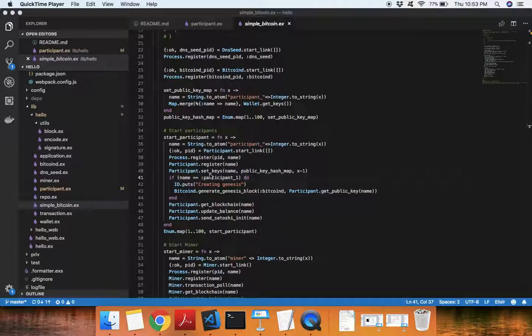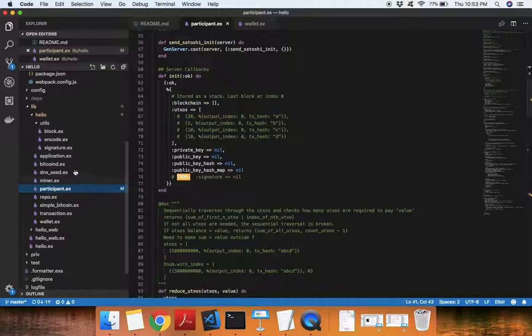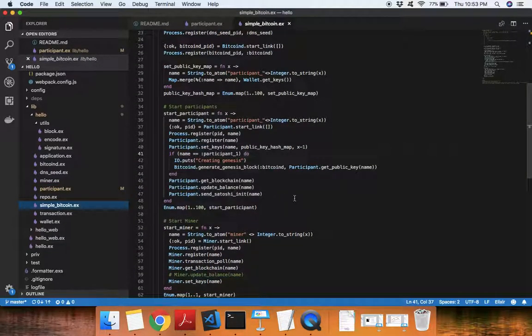The participants get a set of private and public keys that are added here. We use SHA-256 and RIPEMD to make the keys. Once the participants are added, a Genesis block is created from the first participant. When a Genesis block is created, the first participant gets 100 Satoshis. The update balance method is used to update the balance of each participant.